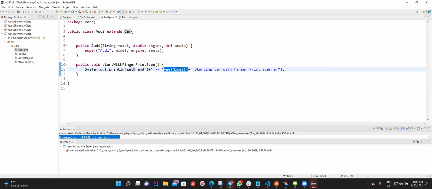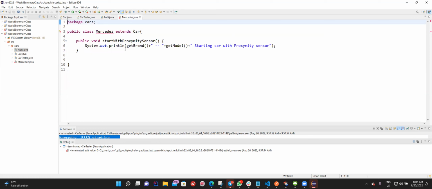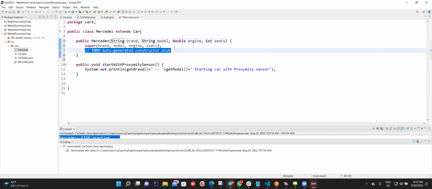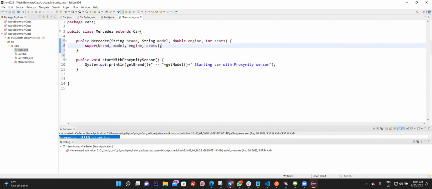Okay, let me first fix the problem with the Mercedes as well. Mercedes, it is complaining, add constructor, so we did that. And here we don't need to specify the Mercedes in the brand name. We'll remove that and we'll just say this as Mercedes, right? Exact same thing. No difference. Okay. Now the error is gone.